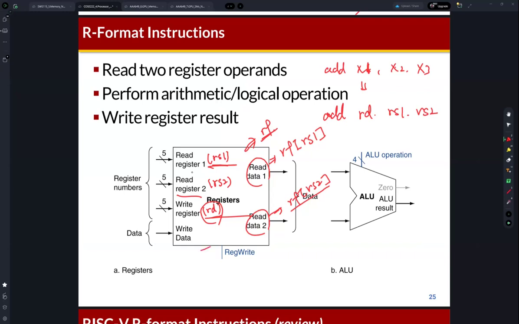And then for the write operation, in order to write certain data to the register, we require the RD and the write data. The write data is 32-bit data. Then you can find the control signal here, RegWrite. If this control signal is 1, then the register file performs the register write. If RegWrite is 0, then the register file does not update the RD.